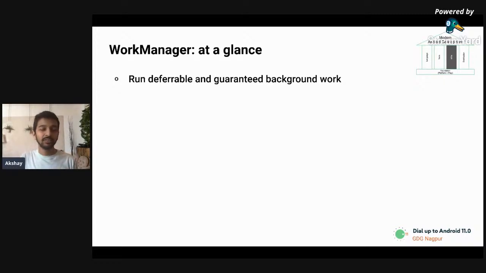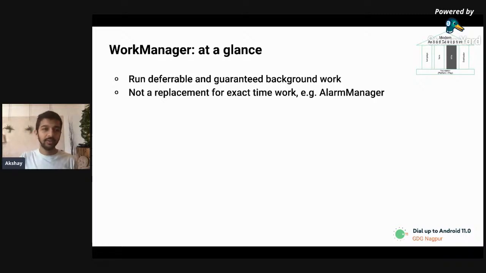So Work Manager gives you the ability to run something in the background. It's not a replacement for Alarm Manager. For example, if you want to run something at a really specific time, like let's say at 9 a.m., or something, for some reason you need to do that at an exact time, then please go ahead and use Alarm Manager. Work Manager is not for you.